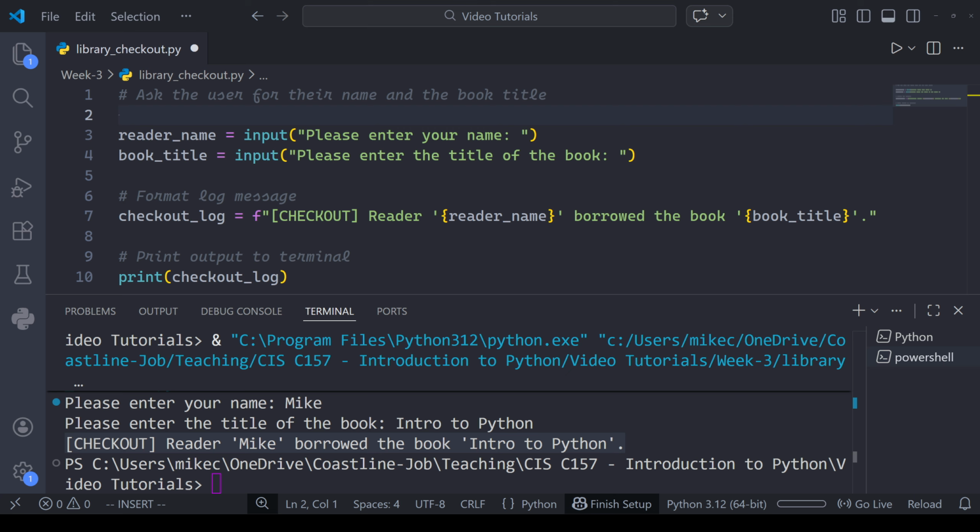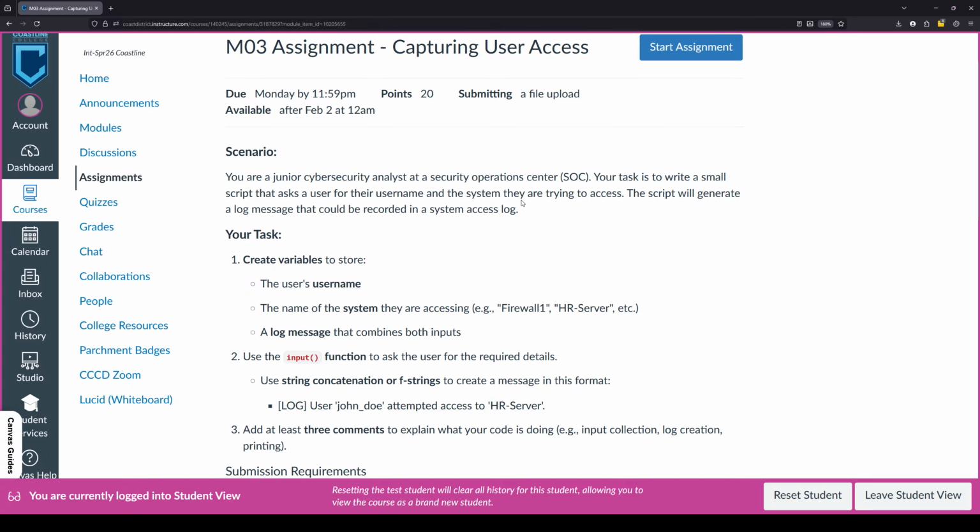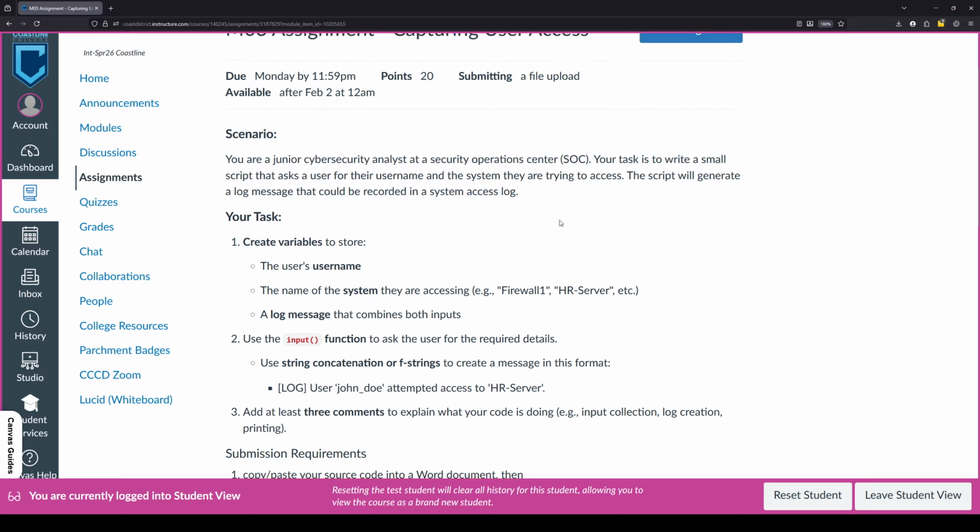That worked exactly as expected. Let's go ahead and transfer over to the Canvas course so that we can look at the specific assignment you're working on and highlight a couple additional things. So looking at the Canvas assignment for you all here, again, your specific scenario is that you're a junior cybersecurity analyst at a security operations center, and you're going to write a small script to get a username and a system that user is trying to access. And then the script will generate a log message that will be printed out to the terminal here.